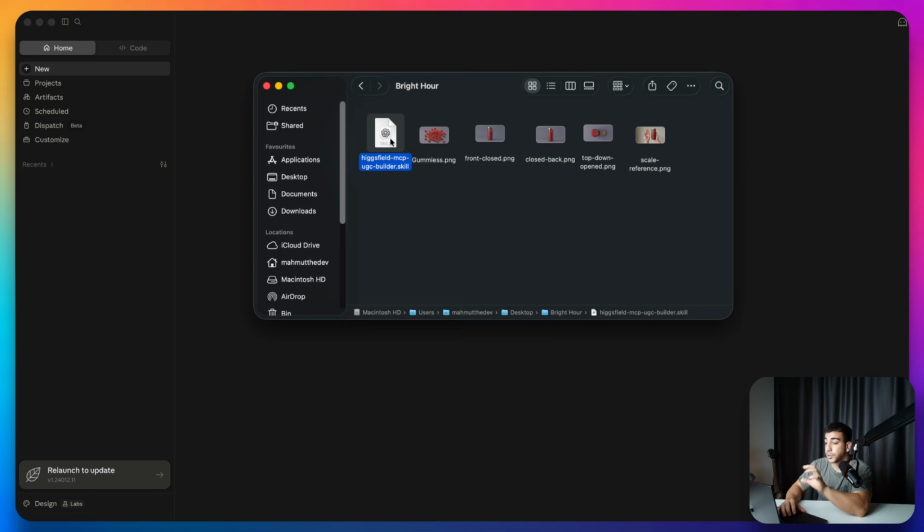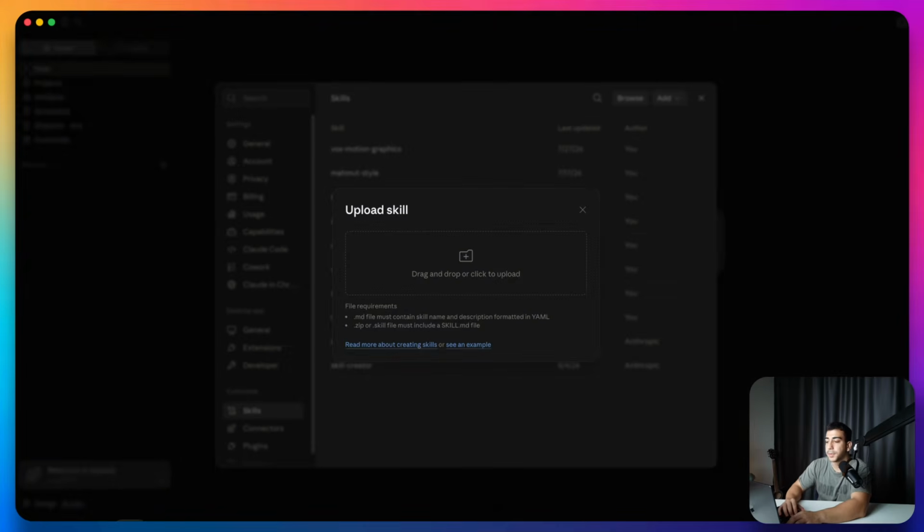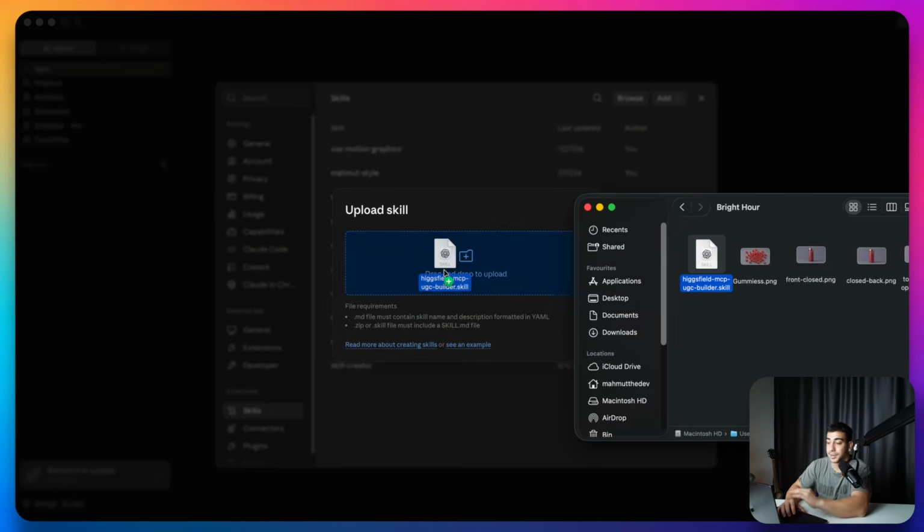Next, download the skill using the link below. Then in Claude, go to Customize, Skills, Add and upload a skill. Drag and drop the downloadable file, and that's it. You now have your own UGC agency inside Claude.